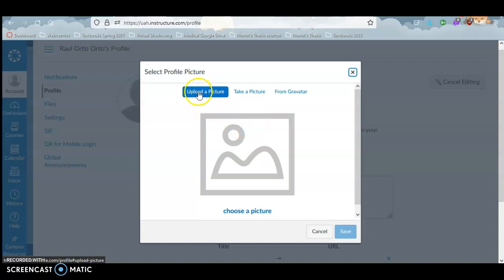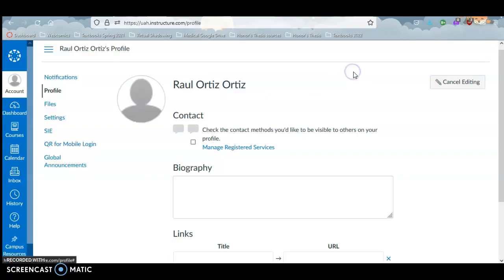I can upload a picture that I already have on my computer. I can take a picture. I can get a picture from Gravatar. And this will allow me to set a profile image that other people on Canvas would be able to see of me.